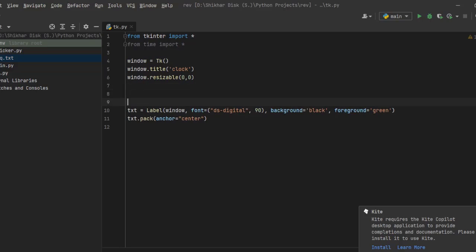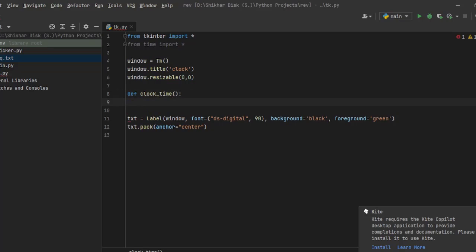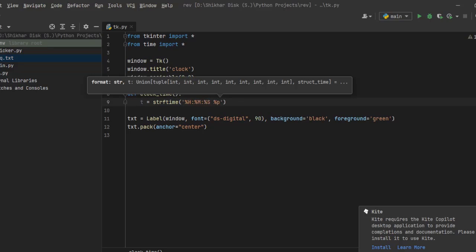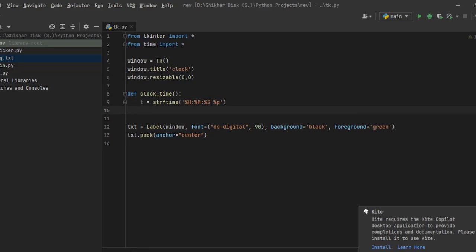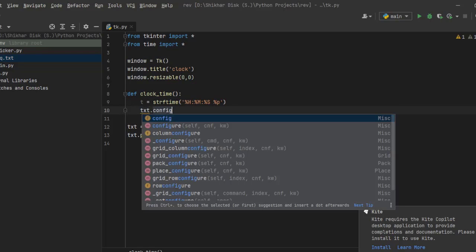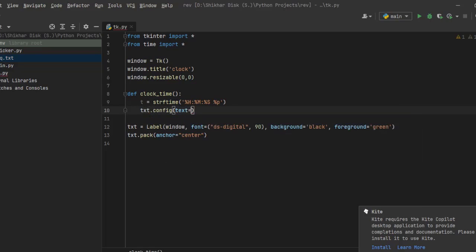Now we have to define a function to make the clock actually work. So now we have to use the time module here to set the format. Let's say t equals strftime, and set the format to percent capital I for the hour, then minute, and then second, and percent p will be for AM or PM. Okay, now txt.config, the text will be the format of the time.